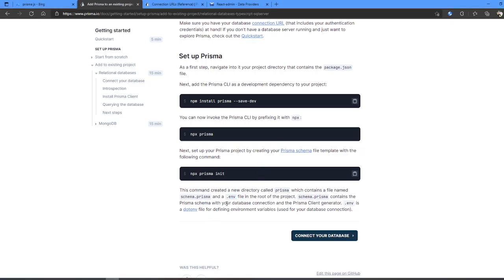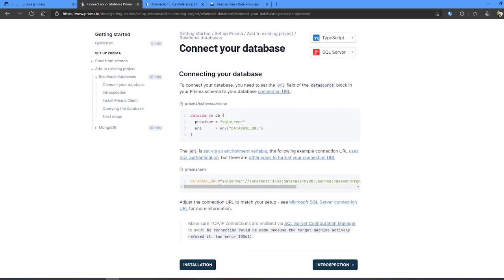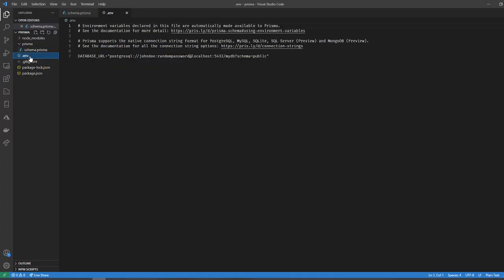Schema.prisma contains the Prisma schema with your database connection and the Prisma client generator. Next, connect to a database. You need to set the URL field in the datasource block to the connection URL. And they give us an example here. So I'm going to go to my env and change this. It's localhost, but it's not 1433.